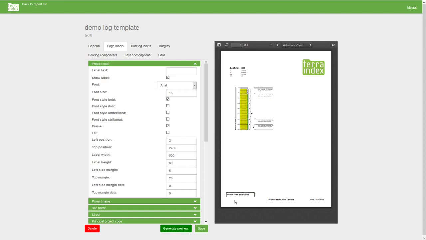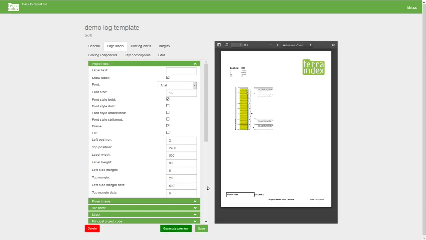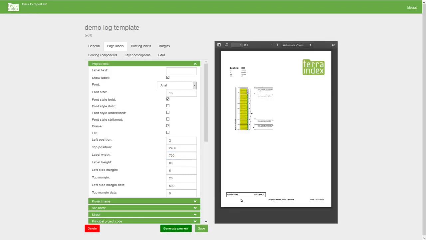You can also play around with the margin of the data. When it is set to 0, the data will be placed right next to the label text. But let's now assume you want to move it further to the right. Then increase this value and let's see how it works out. As we can see, the frame is now too small and overlaps with the text. So we have to increase the width of the label. If we do that, we get a much better result.